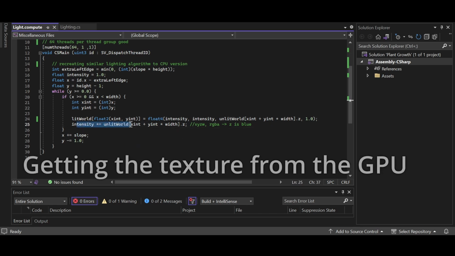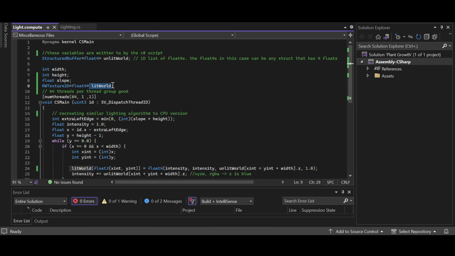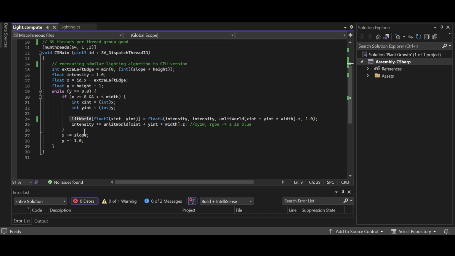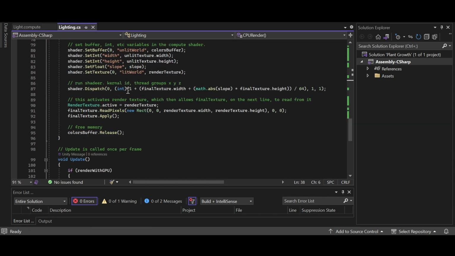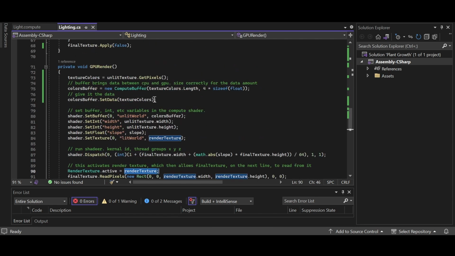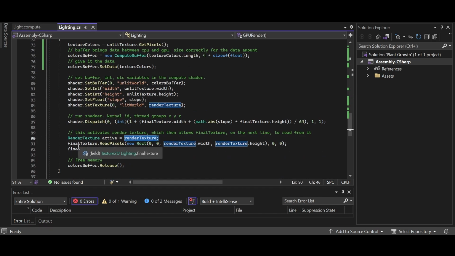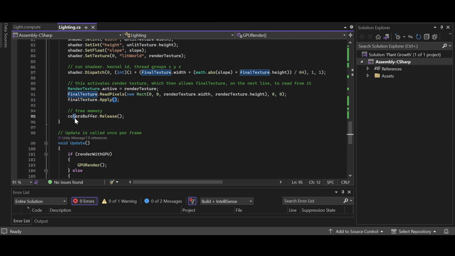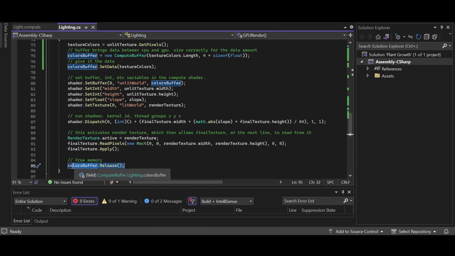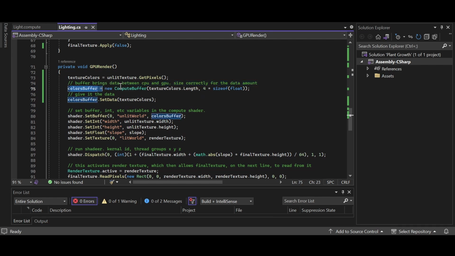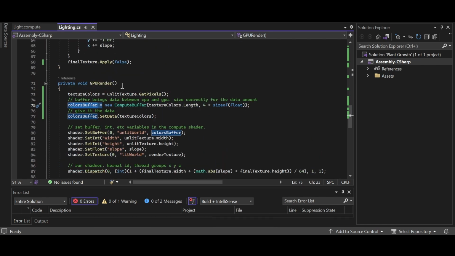So once we've defined all the lit world, the lit world texture is what we want to write to. And once we've defined all the values over here, after this is run, then we want to set the render texture active to this render texture that we are working with, which is this same one right here, which then allows us to copy the render texture to the final texture using read pixels, which copies the active texture. And again, apply to actually apply it, and then release the memory of the color buffer over here, so that we're not creating new color buffers and then just endlessly using up memory.